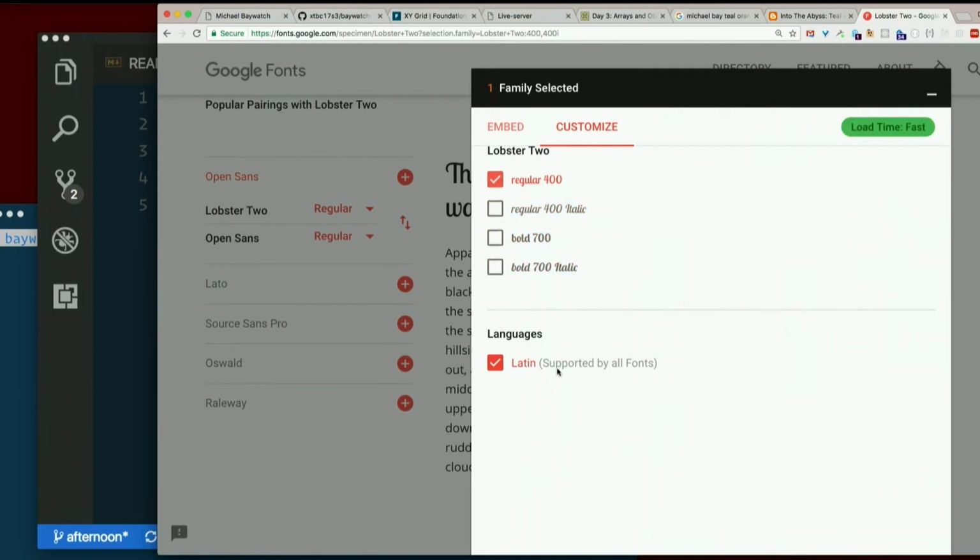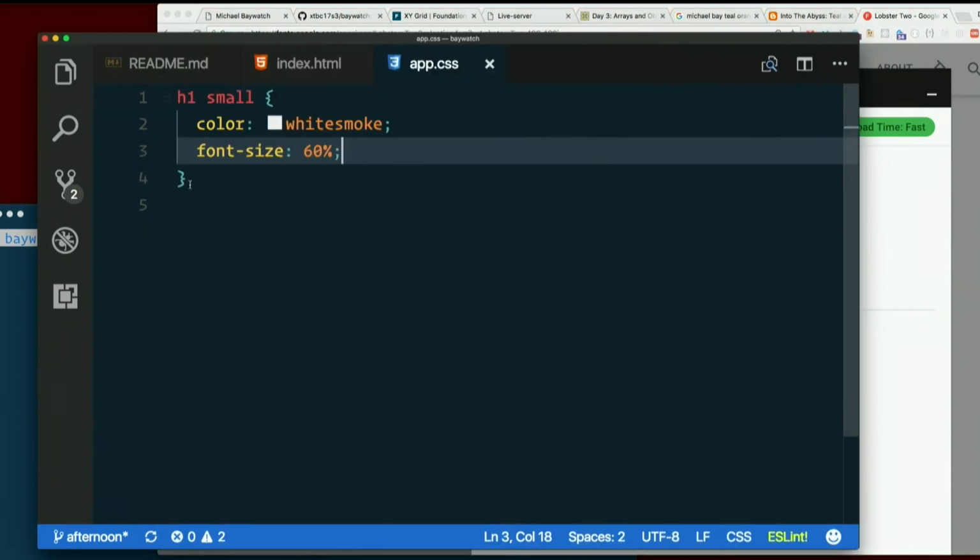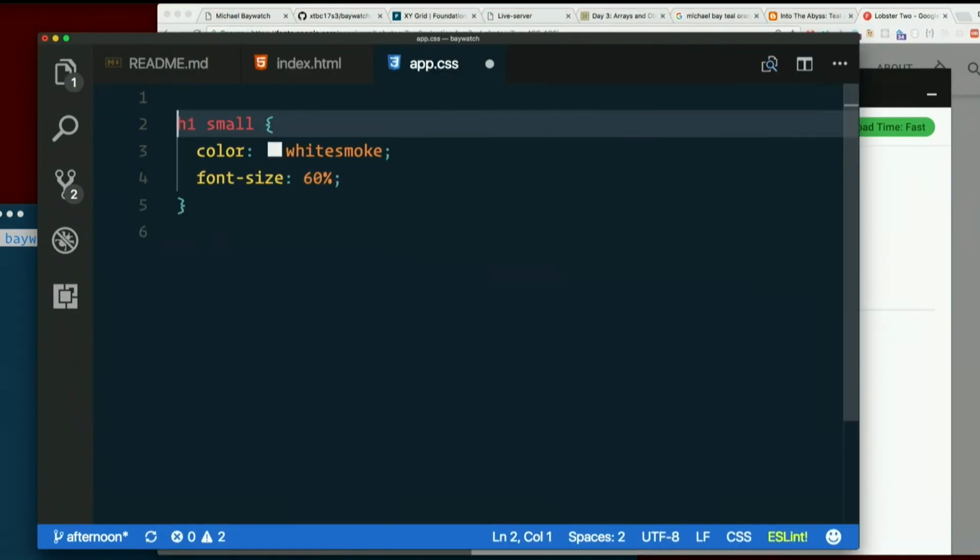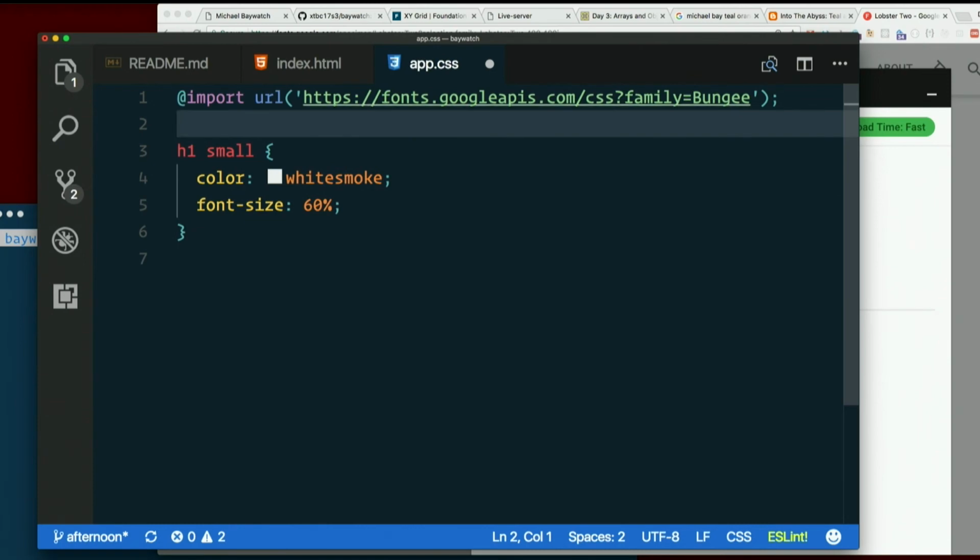And this one only has the Latin characters, but sometimes there's extended character sets too. And by default, it'll only include the Latin characters, not a bunch of Unicode stuff. So you can select and deselect those too. If you don't need those extra characters, don't waste their time downloading them. So having picked one, I can paste my import statement up here. I'm going to use Bungee. And that's going to be the font for my H1.